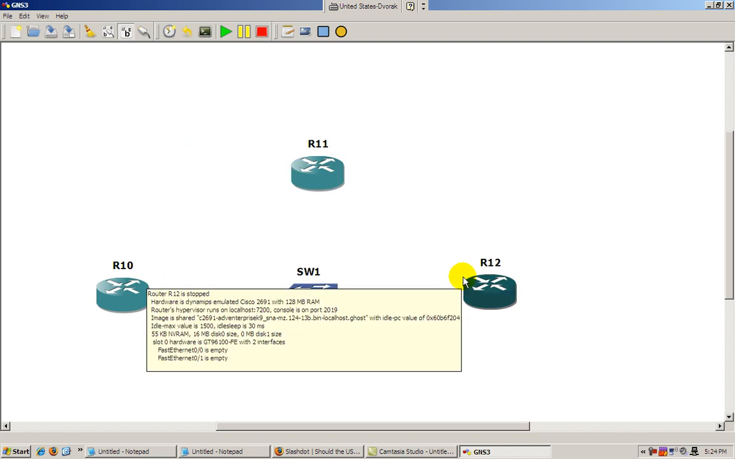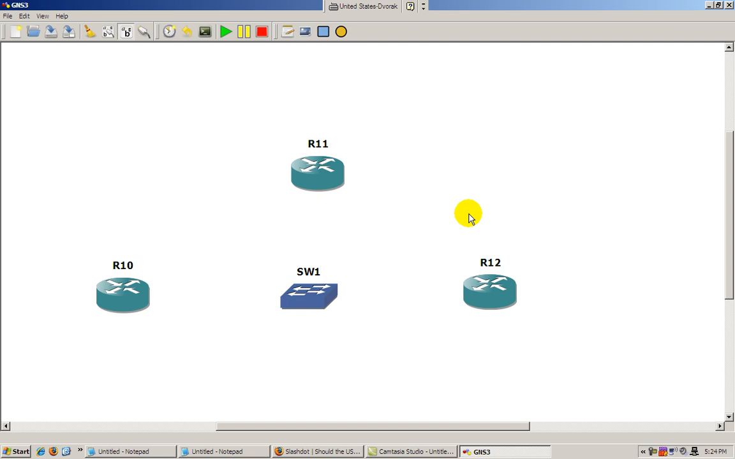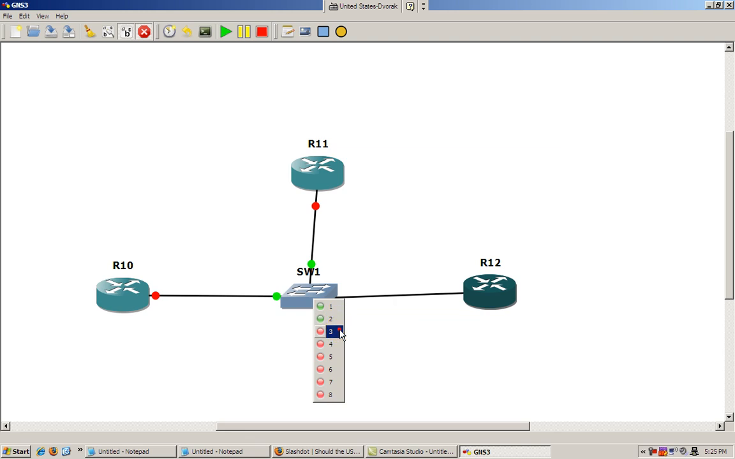Now these 2691 routers, they have a fast Ethernet interface already built in. So we're going to just add in the interface links by clicking on the links button up here, pick manual. Pick on our first router, we'll pick fast Ethernet 0, connect it up to the switch, port 1. Pick this router, fast Ethernet 0, port 2. You could probably see a pattern here. Fast Ethernet 0/0 and port 3. And remember to click off the interface links button up here.